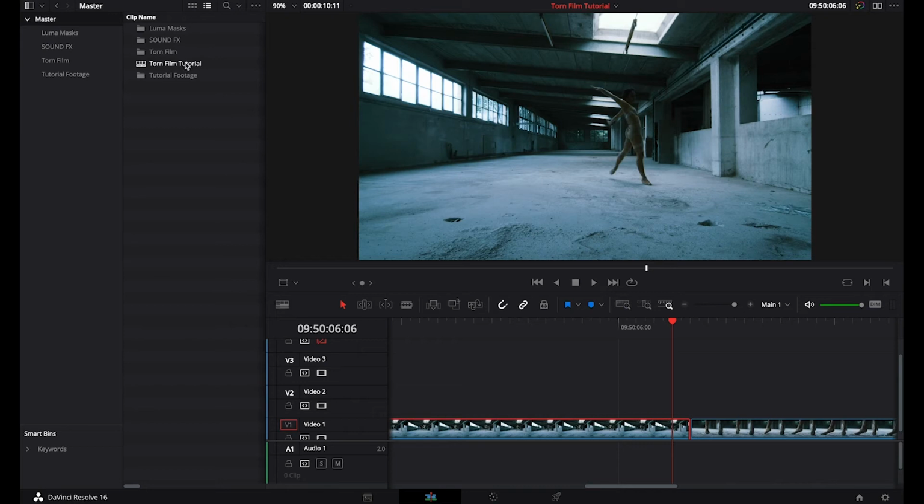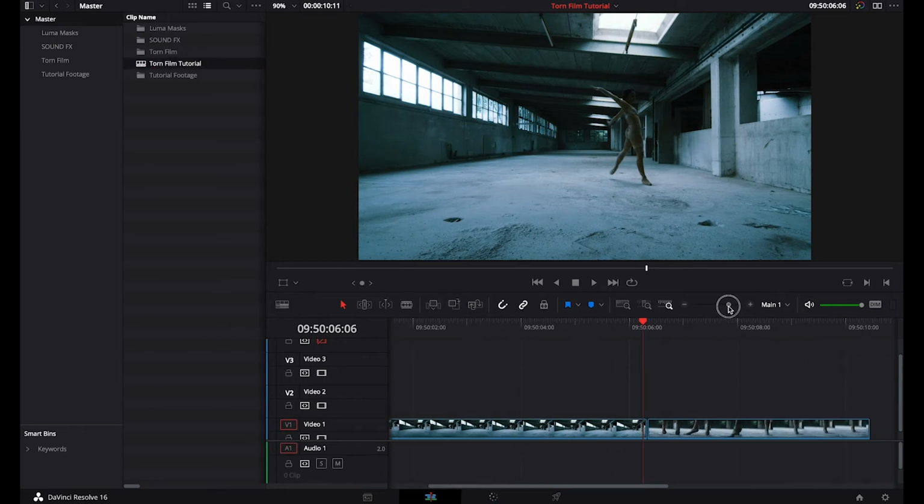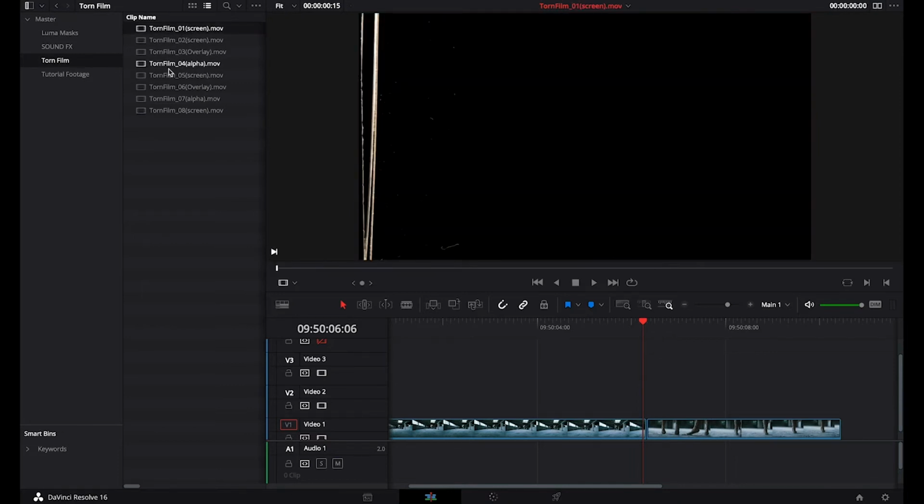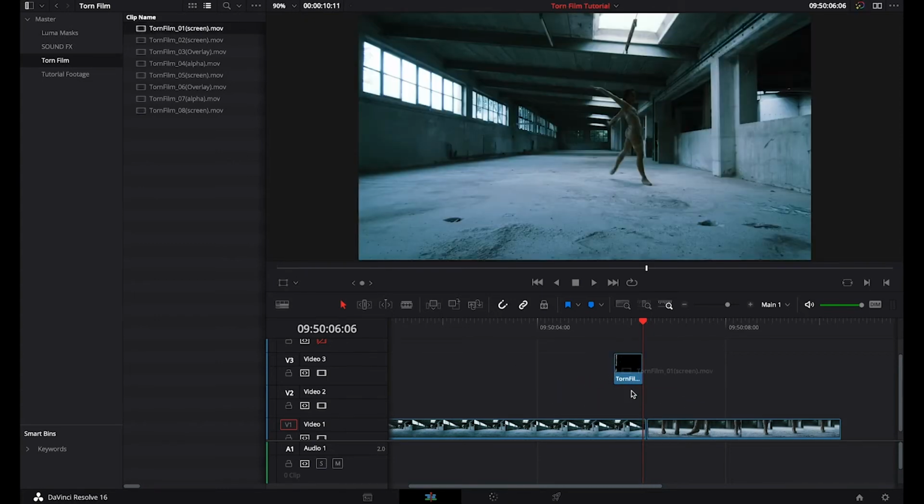Okay, so now we're going to jump into our sequence. You can see that I've already got mine here. I've got my two shots that I want to put this transition in between. And the first thing we're going to do is go into our torn film folder and select the style of film tearing that we like. I think I'm just going to use number one here.